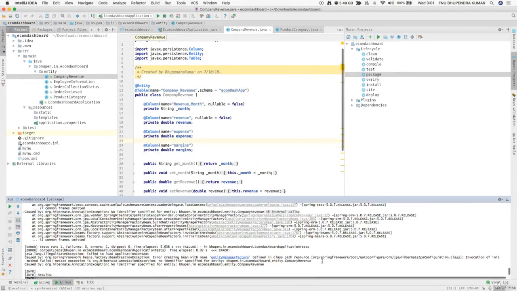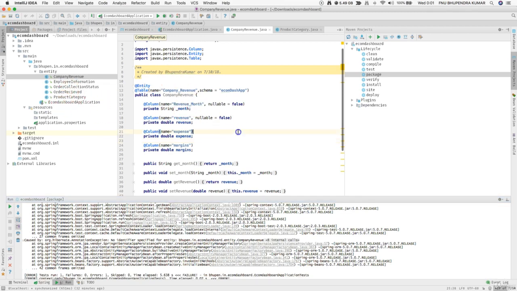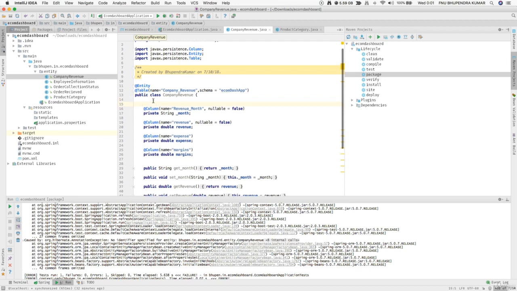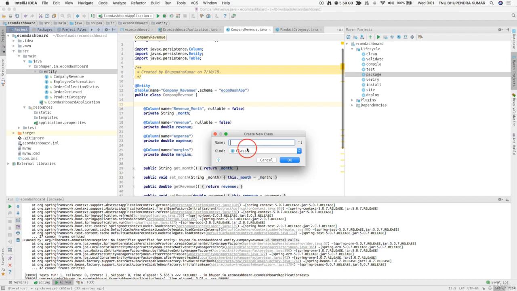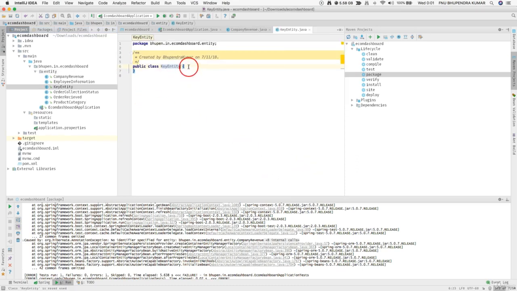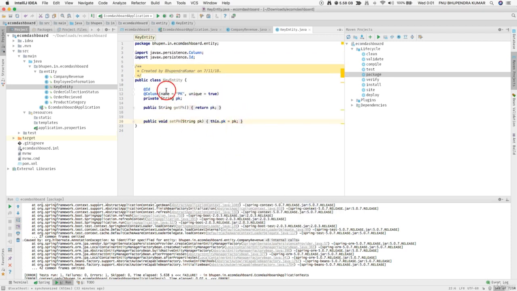So it failed. Let's see what is the reason for failure. It's saying no identifier specified for entity. The reason being there is no ID column here, which we need for a relational database. So what I can do is create a separate class called KeyEntity, right? And then I can put a PK. So this is my ID column, and every time it's required.